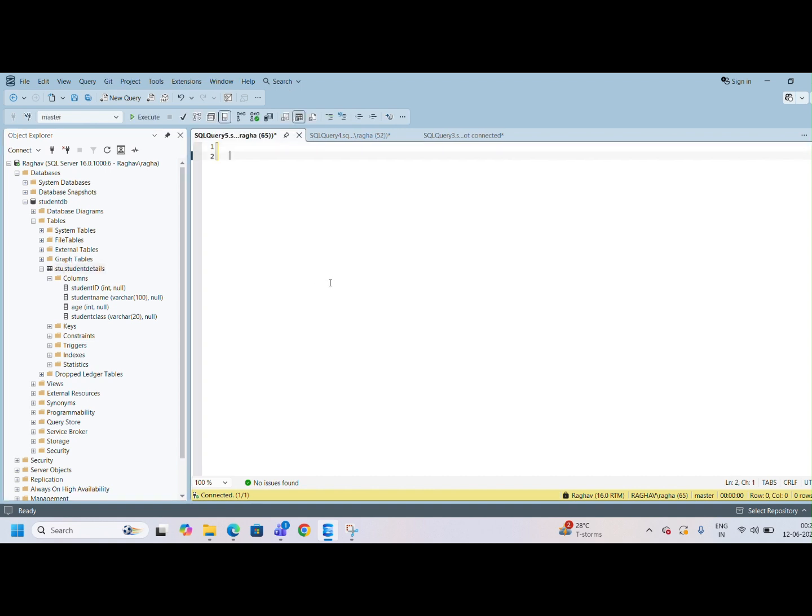So now the question is, what is the use of creating a table if there is no data inside it? Just imagine an Excel sheet with only column names and no records. It does not provide much information. So the first step is to insert data into the table, and for that we will use the insert command. So let's insert our first record first.